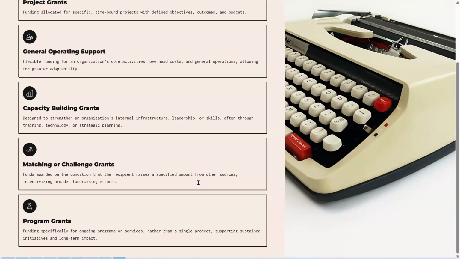So for programmatic grants, the funds are used for keeping a program going or starting a new program. So maybe you already do education-based work, but maybe you want to start an after-school tutoring program or something like that, or a homework help program. That's when you go for a program grant. So it's either to sustain or start a program, and it has to be very, very specific to a program.